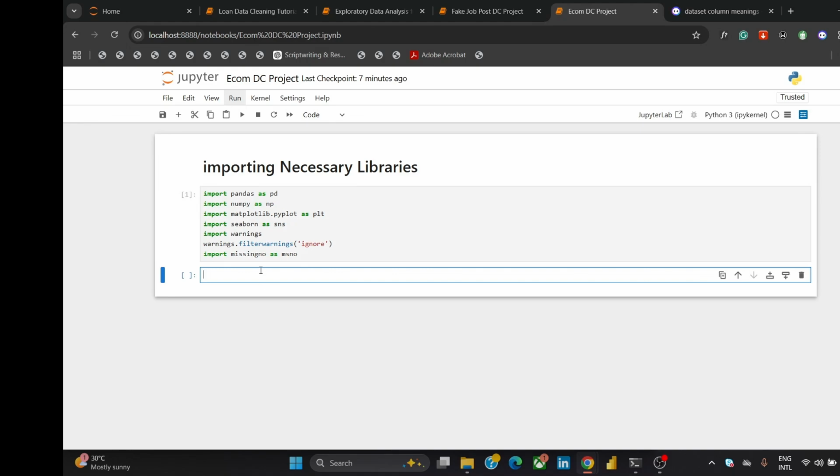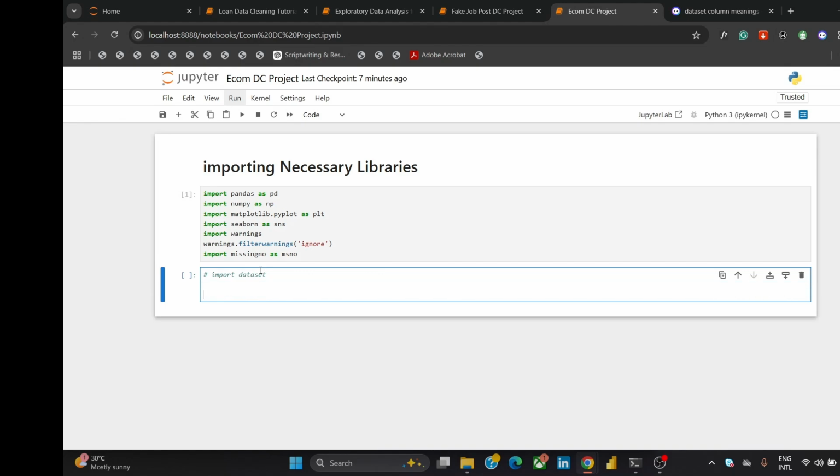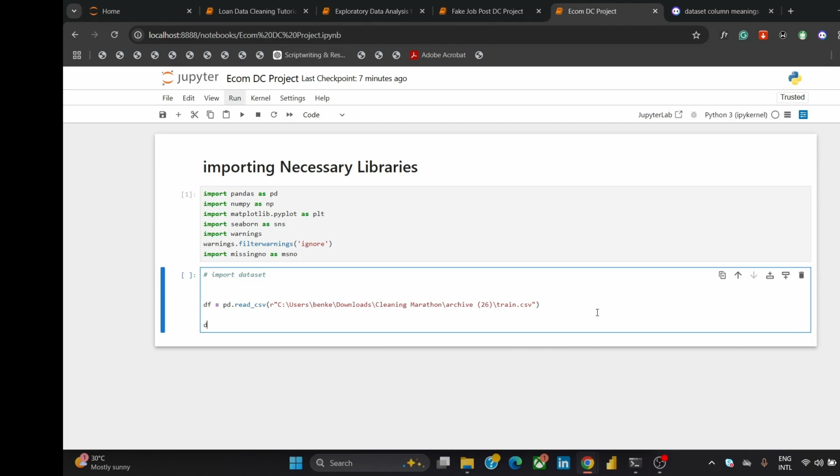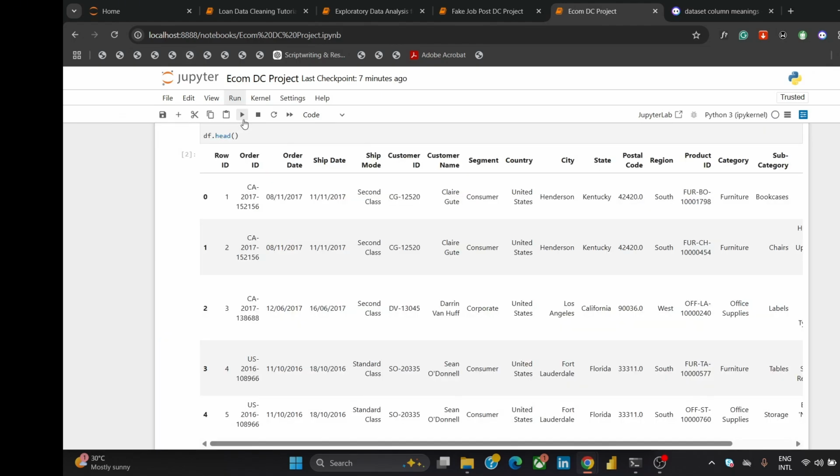Okay. So the next thing we have to do is let's import dataset. So we just say df is equals to pd.read_csv, and let's paste this there, and let's do df.head. Now let's run this. Okay, so now this is the data set we are going to be working with.